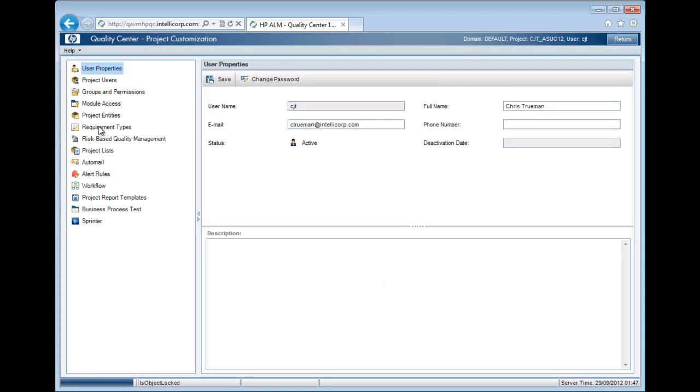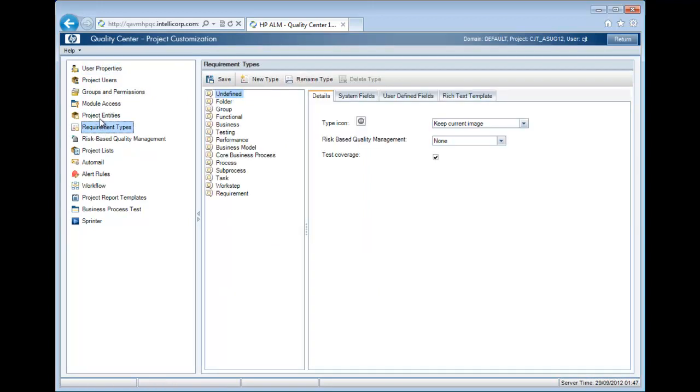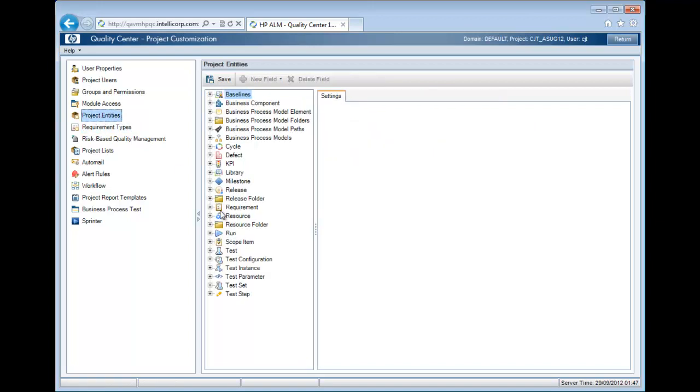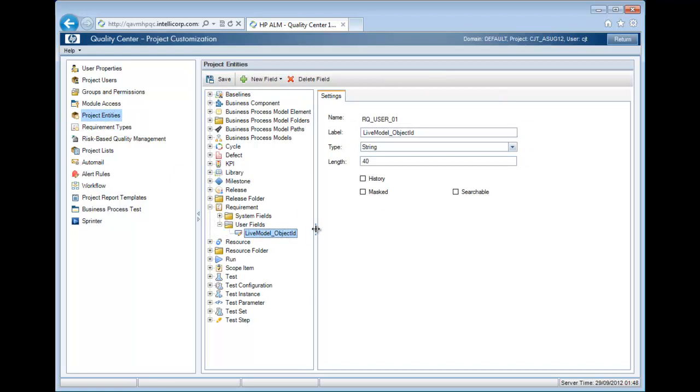I want to add some new requirement types to match the content that we have within LiveModel. So you can see our core business process, process, sub-process, and task. I want to modify the project entity for requirements to add a special integration field, which is called the LiveModel Object ID, and this is how we synchronize the content between LiveModel and HP. So if later we change the LiveModel content or business process hierarchy, we want to update this project. We don't want to have to create a new project or start duplicating lots of content.